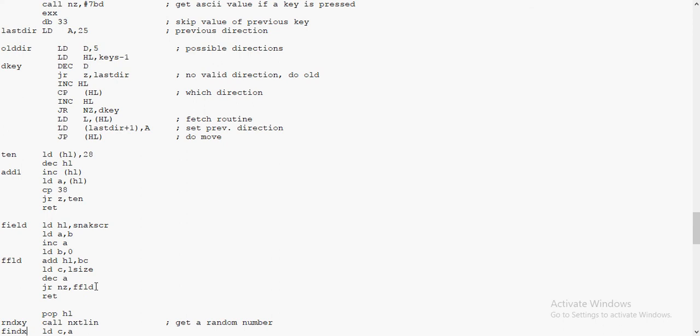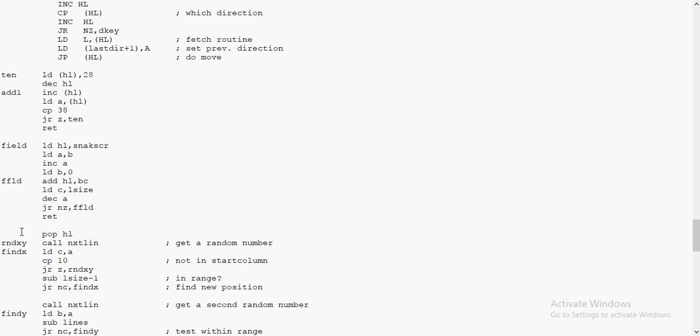Here it is. First of all, it will take a random number because we have copied that over the next line routine. It stores it in the value of C. It tests if it is the column 10. If it is, then we need a new random XY because that's the start column of the snake, and we don't want to interfere with the snake after starting. We want to have the snake free path in the first go.